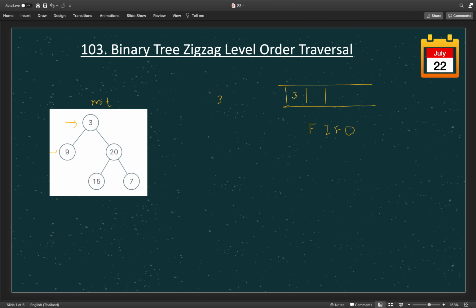Once we have added 3, we will remove the 3, then check whether its left child exists and its right child exists, and add both of them. So now we add 9, then 20, then we get 9 from the queue. Then we check, does 9 have a left or right child? 9 doesn't have any child, so there will be no insertion in the queue.